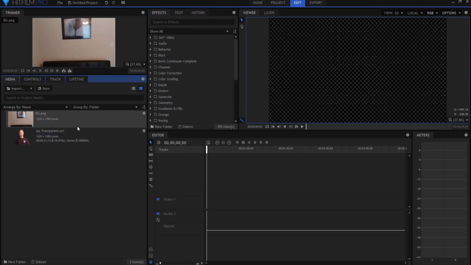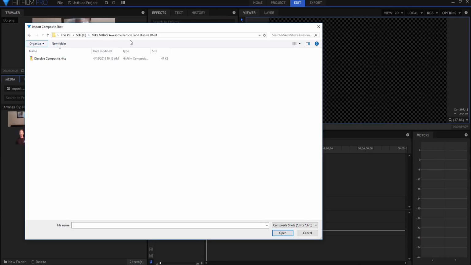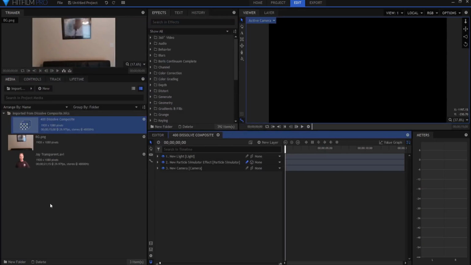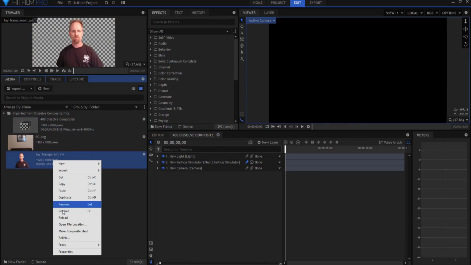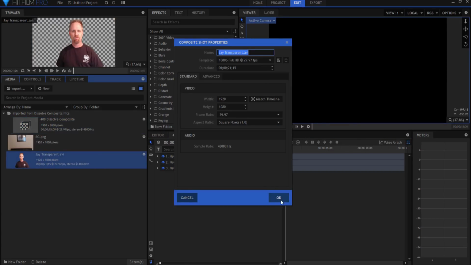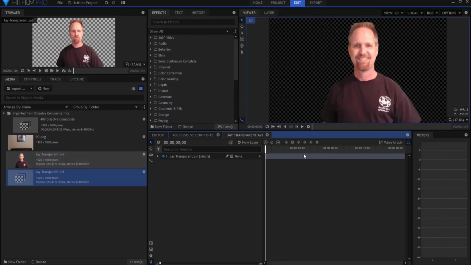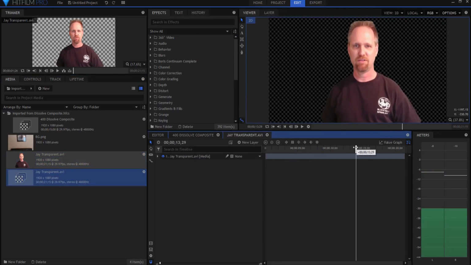So all I need to do now is bring in my template. So I'm going to go under Import and Composite Shot. Looking under the Mike Miller's Awesome Particle Sand Dissolve Effect, I will find my Dissolve Composite Shot and bring it on in, and it brings it in, and there are the assets that I will need in my template, okay? So this transparent AVI, I'm just going to right-click on it and say, make it into a composite shot, click OK, and there I am, and I'm happy to tell you that I already know when this is going to happen. At 4:15 is when the actual wipe and dissolve will happen, okay?